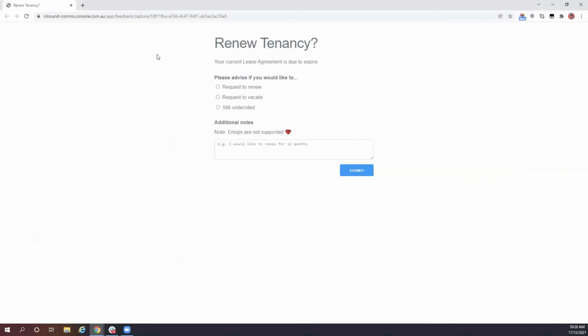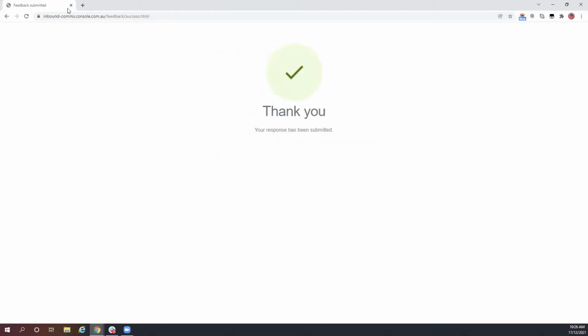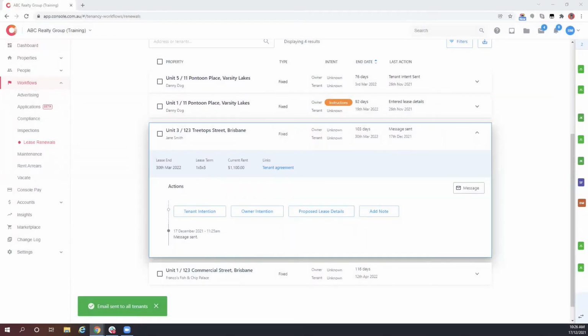So this is my email that I got. I can now say, yep, I would like to renew. I'd like to renew for 12 months. And submit. And that's just the tenant responding and giving you what they would like to do. Again, it's not a fixed contract once they say they would like to request to renew. It's just their intention of what they would like to do.